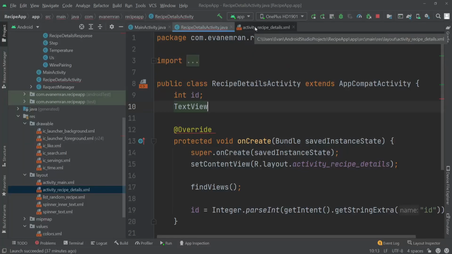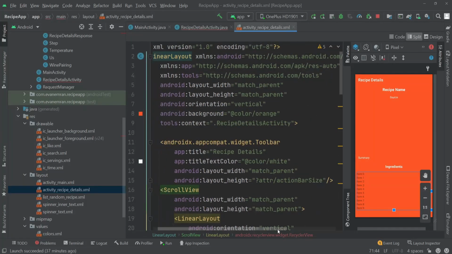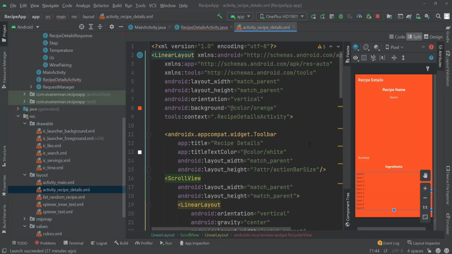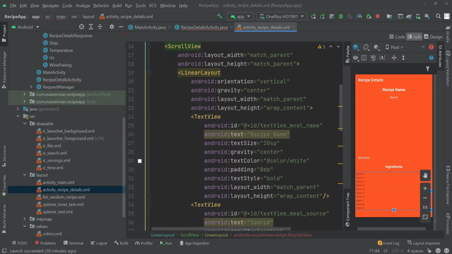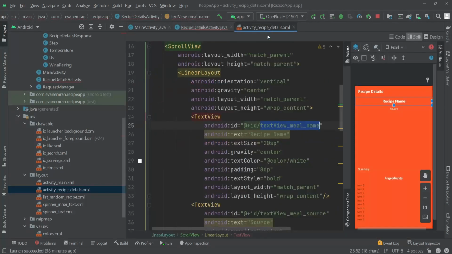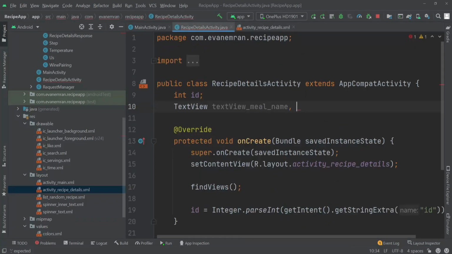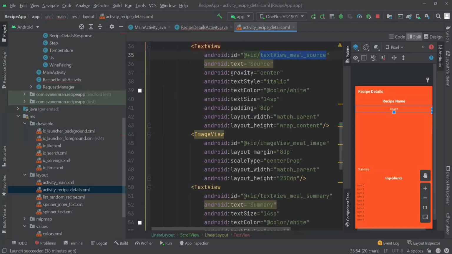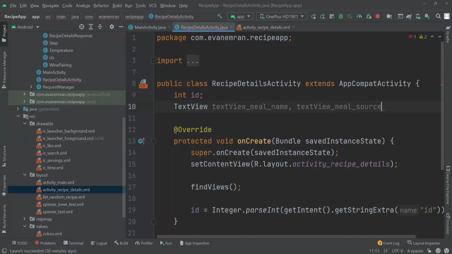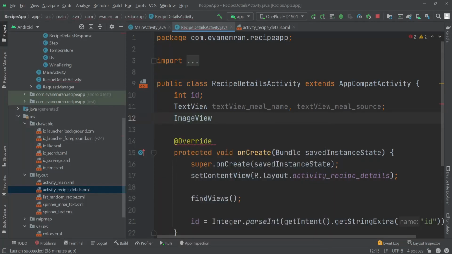So let me go to the XML file of this activity, recipe details. So let's start from the beginning. So here we have this text view for the meal name. So I'll copy the ID and paste it here. Then we have another text view for the meal source. I'll copy this and add this after this. And then we have this image view, meal image. I'll copy this and add a semicolon, and then I'll create a new image view object in the new line and paste the ID of that image view.